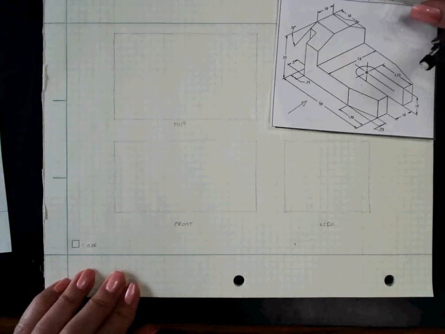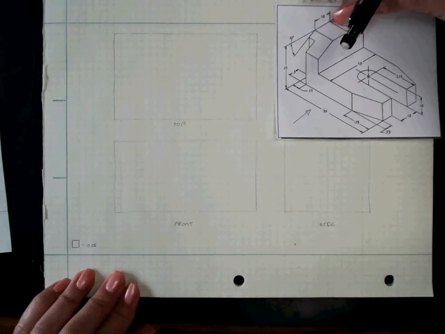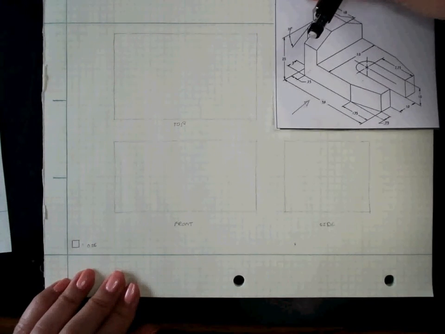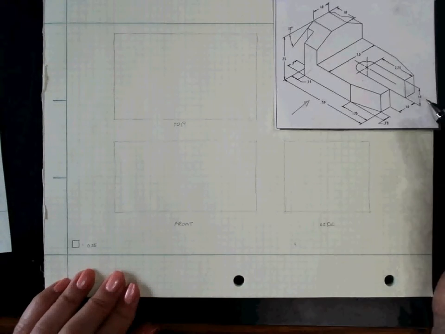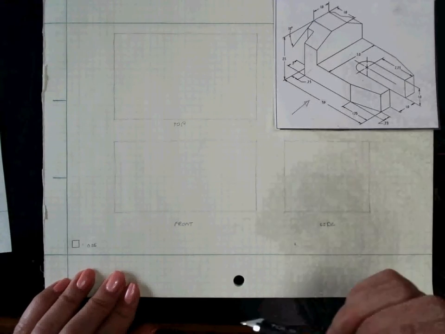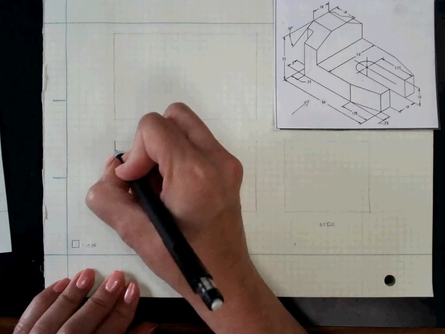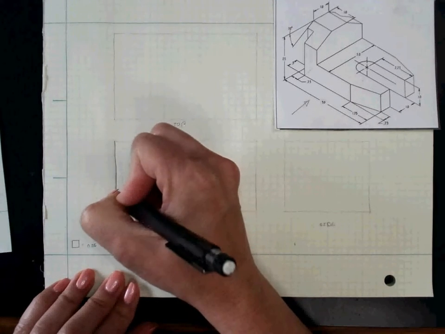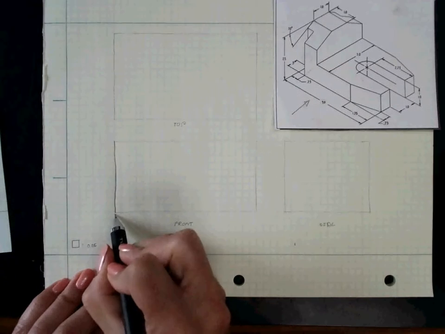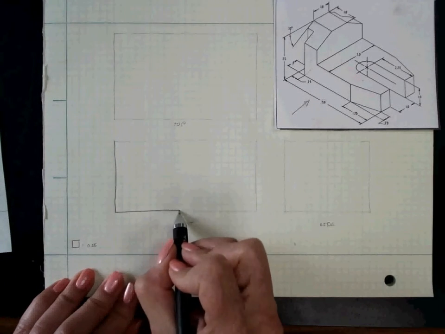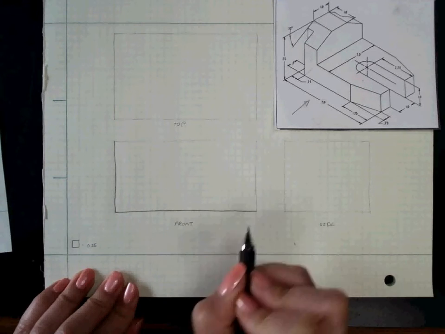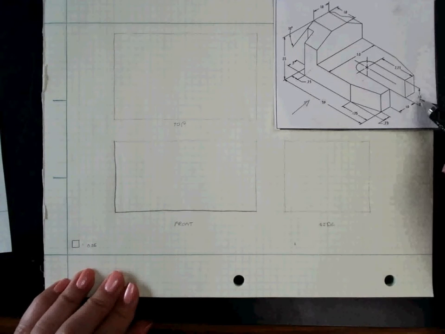We've kind of got our window panes drawn. So now let's go ahead and start putting in edges that we would see looking at this object from the front. The first thing we notice is that we are going to see this edge all the way to the top and this edge all the way to the right side.